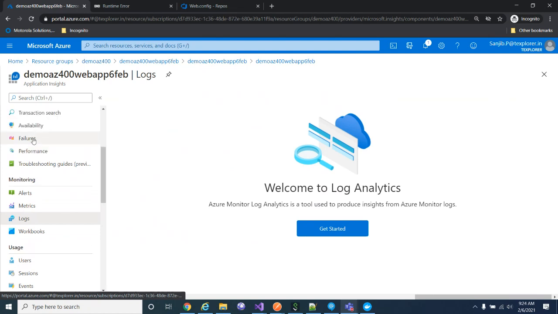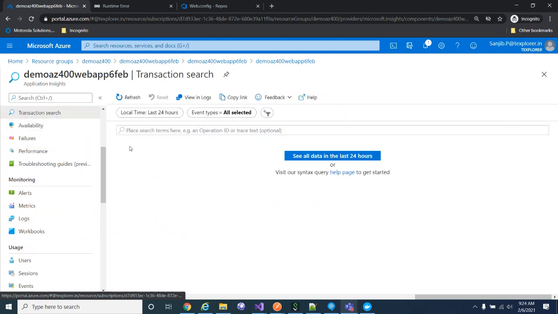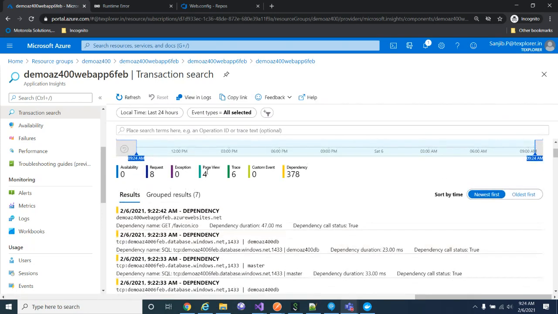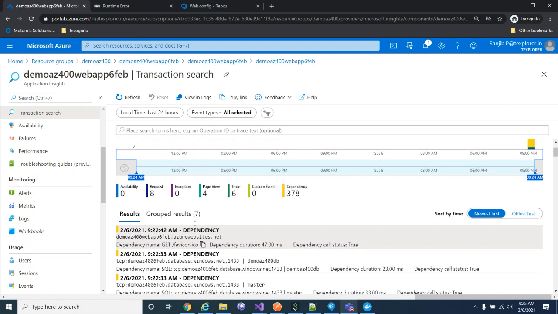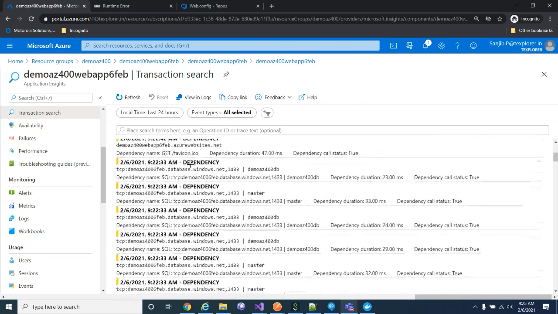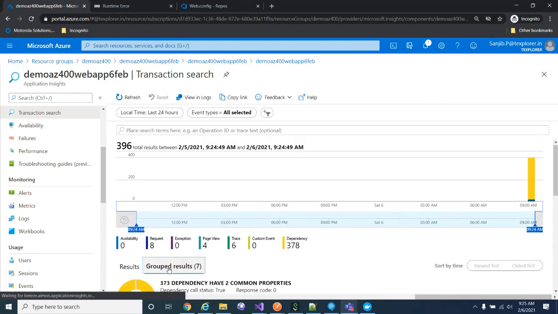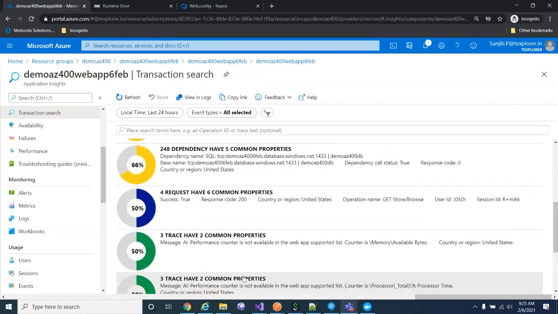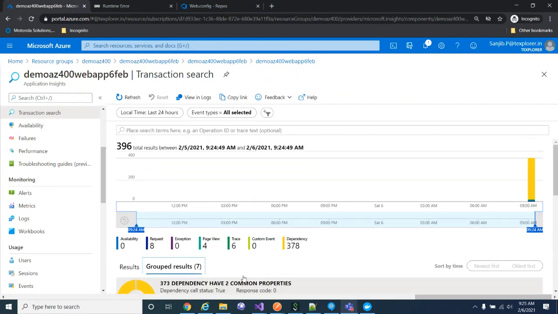Let's wait for the failures. Another thing Application Insights does is transaction search, where you can search the transactions, and it gives you all the data in a grouped manner, and all the results also. If you want to see it in a grouped manner, you can. So this is the way you can search the transaction.